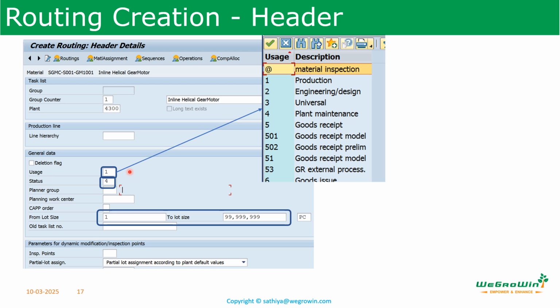So next is this usage. What is the usage? Usage is to make the routing available for various activities. For example, usage 1 means it is for production. Usage 2 means it is for engineering design. Usage 3 is for universal. 4 means it is for maintenance purpose routing. Like that, different routings for different purposes.